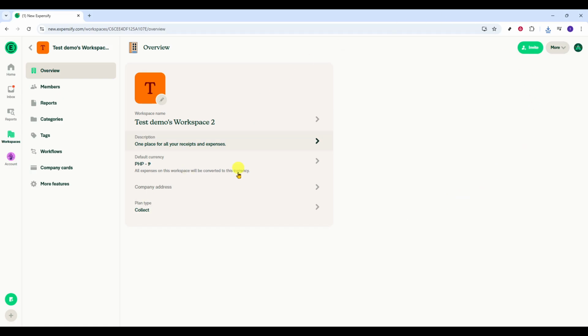Inside the workspace, look toward the top right corner of the screen. You'll find a menu labeled More. This is where Expensify groups advanced actions and settings. Click More to open the dropdown. In the dropdown, choose Delete.